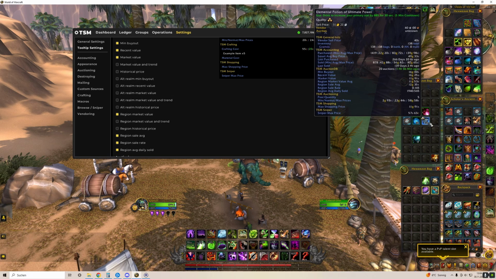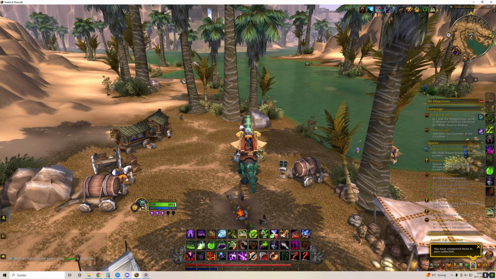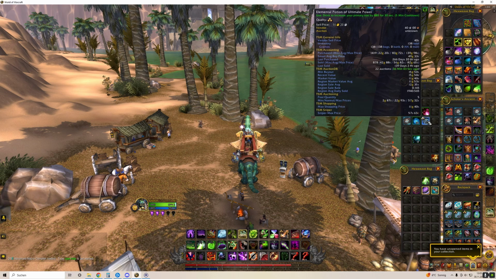So this is the current cheapest posted item, so the cheapest posted price based on the last snapshot. And the TSM AuctionDB data is over 1 hour old. So I could make a little reload after that, and then we get updated information here. And then we see, okay, the TSM auction database is 36 minutes old.